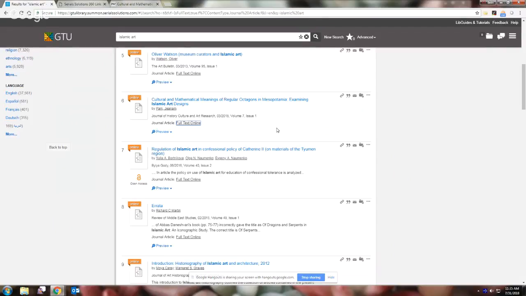Your search results will vary a lot depending on what article and what database you've clicked on. So you won't get the same results I am, but it'll all open up a new window so you don't lose your spot in Summon. It'll open up a new window and you'll be able to get in and view the article there.